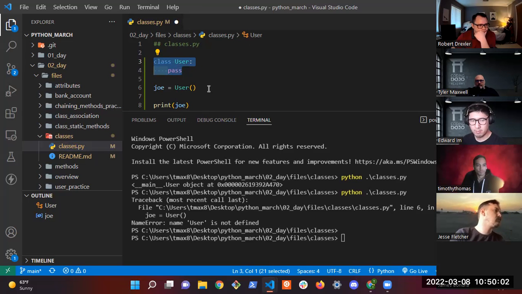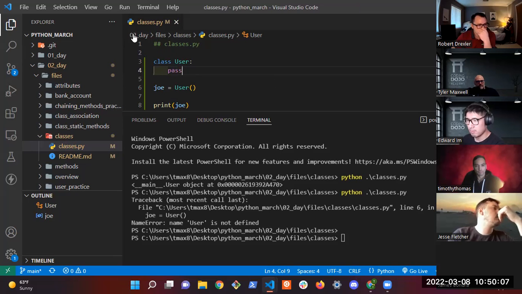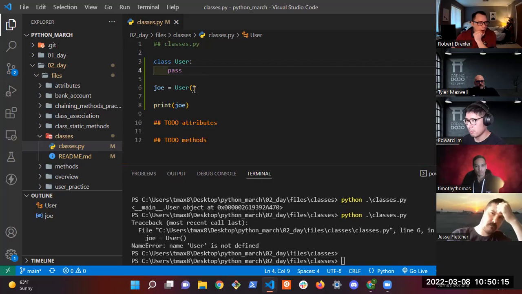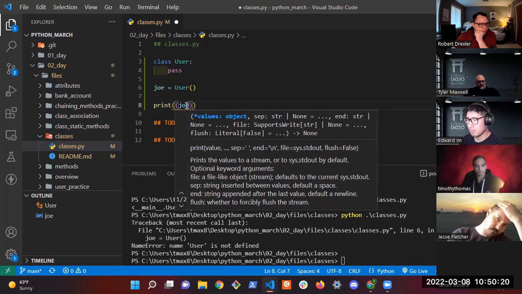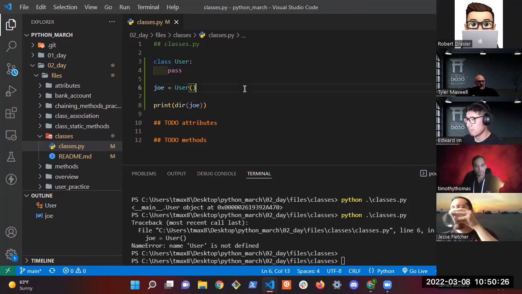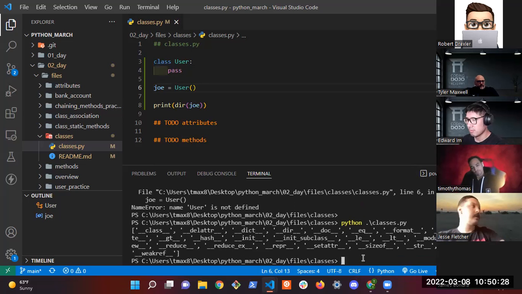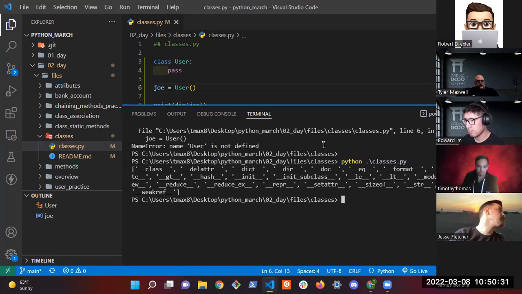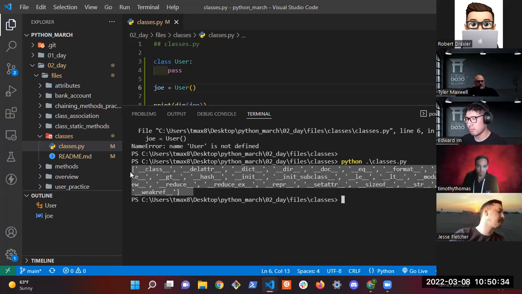You're never going to have something in your code that has a pass under it, right? This is just for development so we can experiment and do what we need to do. So just by virtue of Joe being a Python class, I can find out all the methods and attributes that Joe has by using the dir function. So if I run the file again, you can see that Joe has all of these methods. I didn't define these. These just come with any Python class.